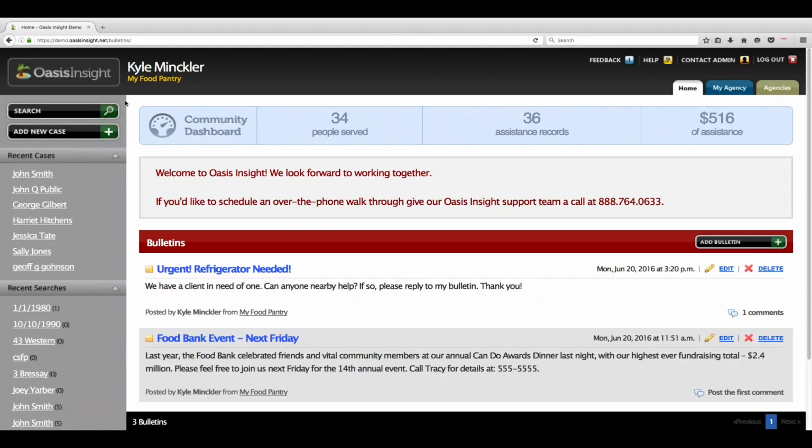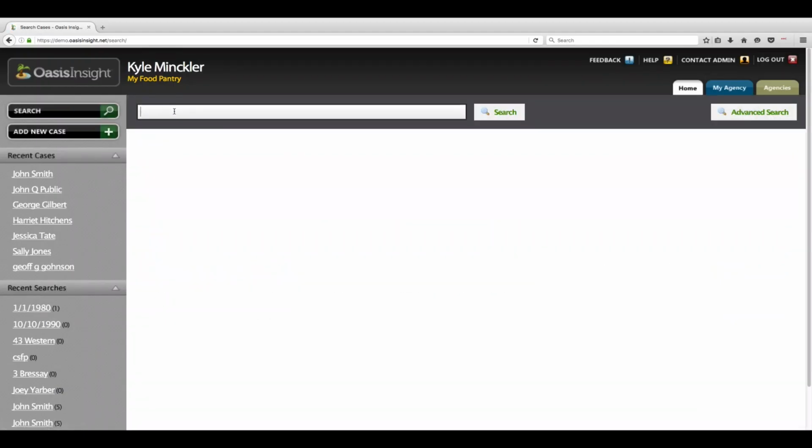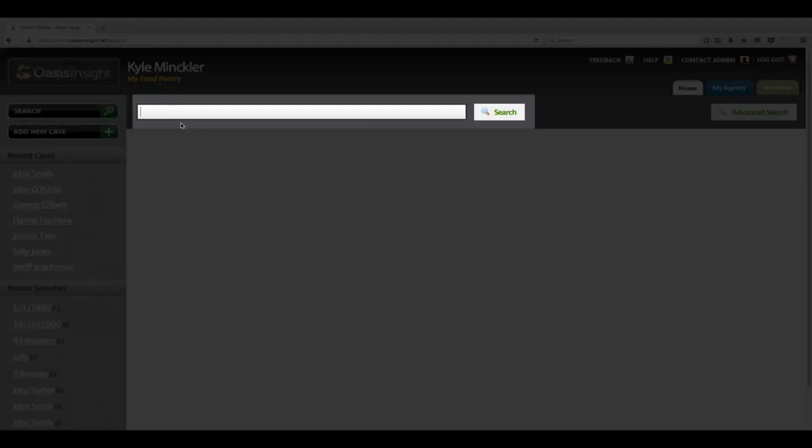Let's do a quick example to show how these tools work. Let's say today, our food pantry is distributing food, and a client comes to us named John Smith. The first thing we want to do is click search on the left, and in the simple search bar that appears to the right, we'll type in John's first and last name.